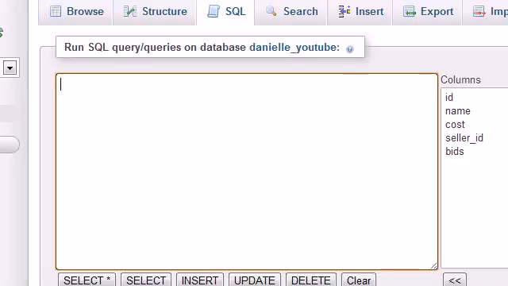Now, what if you wanted to say, okay, I wonder what the average price of all of my items is? Well, we can do that as well. Select average cost from items. Now, if we run this, it's going to figure out the average cost for all of the items on the entire website. But I only want to get the average cost of my items. So what we would do is add a where clause, seller underscore ID equals 6.